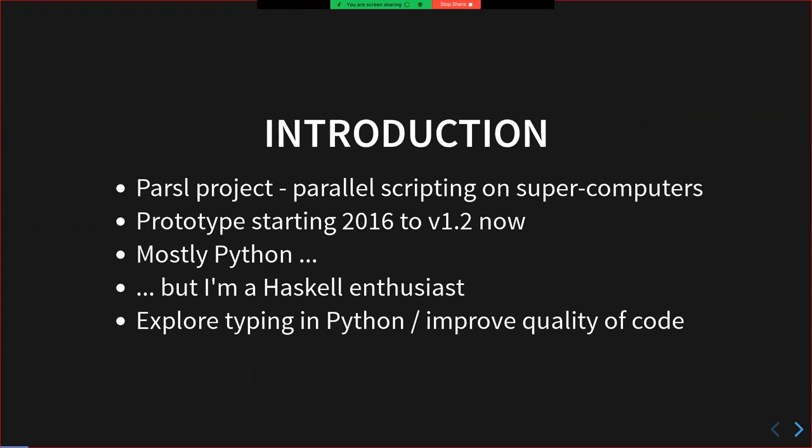So this code is mostly in Python, but I'm a Haskell enthusiast. I've used Haskell for a lot of my work, not just for fun. And so, as you can imagine, when I started working on an existing Python prototype codebase, I was fairly horrified by some of the bugs that we encountered. So I saw that Python was getting some type annotation features at the time. And I thought, well, let's have a little explore of these, how do they work. And maybe if they're any good, I can use them to improve the quality of the code. Because I'm a Haskeller, you can see that I'm fairly convinced that type annotations would help with that.